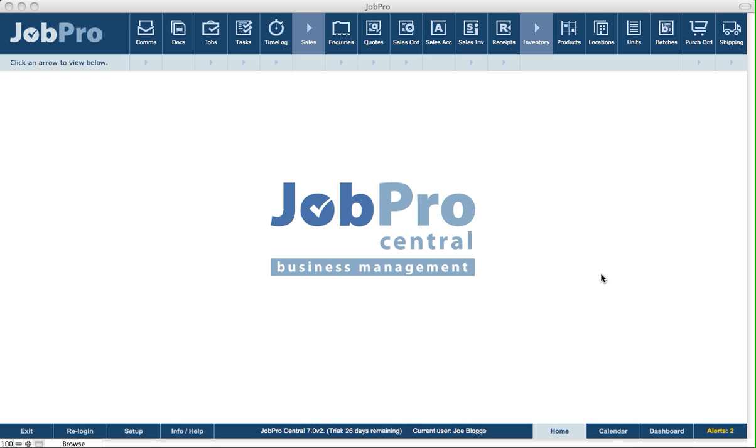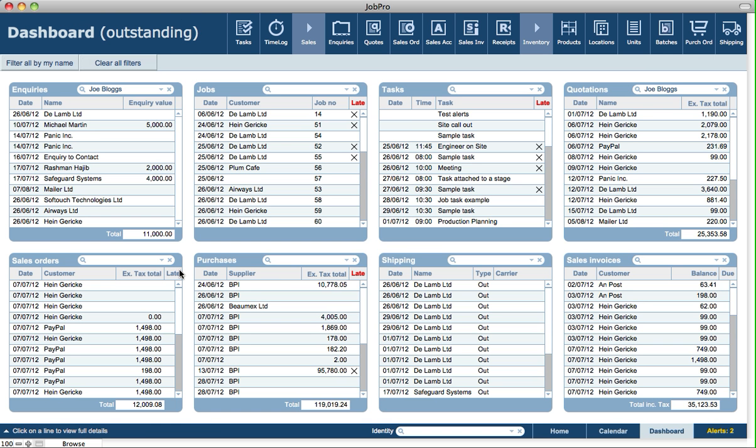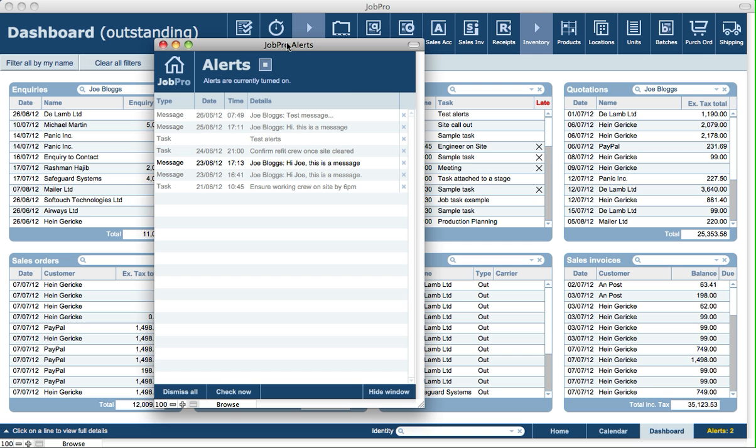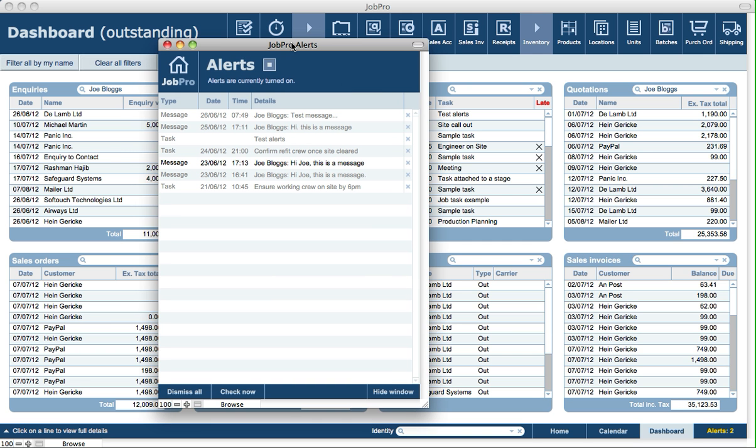So JobPro also has a calendar module, a dashboard where you can see all outstanding areas of the system like jobs, tasks, current quotations, etc. And it also has alerts related functionality. So if you want to get alerts relating to tasks that need to be done or just messages from other internal users, we have an alerts module as well.